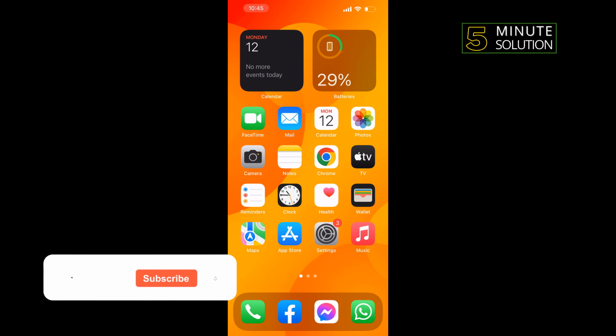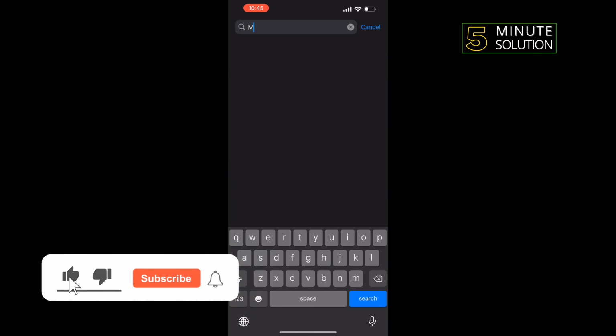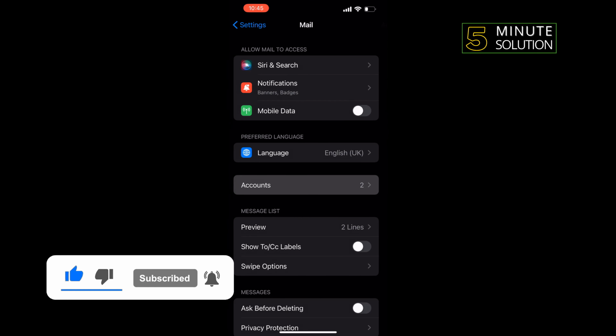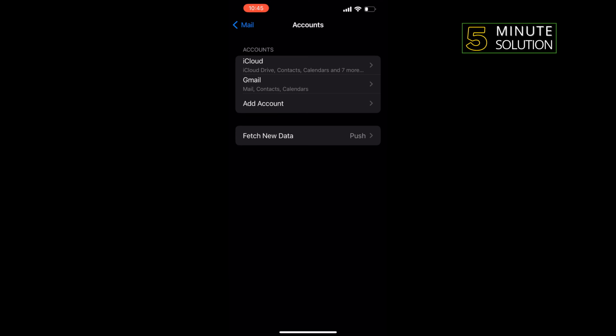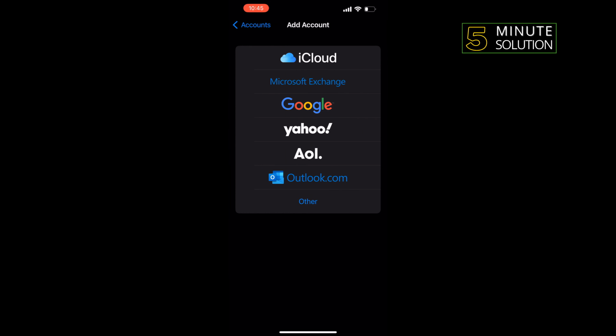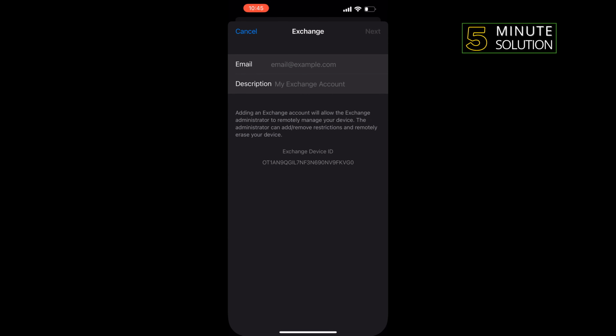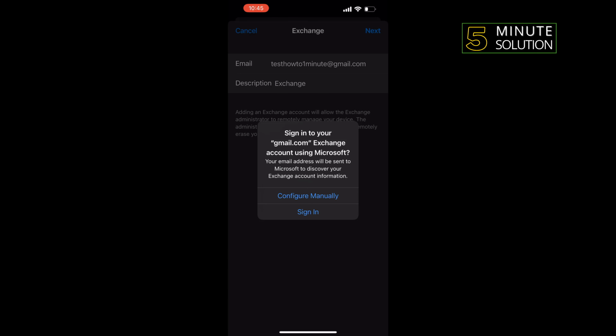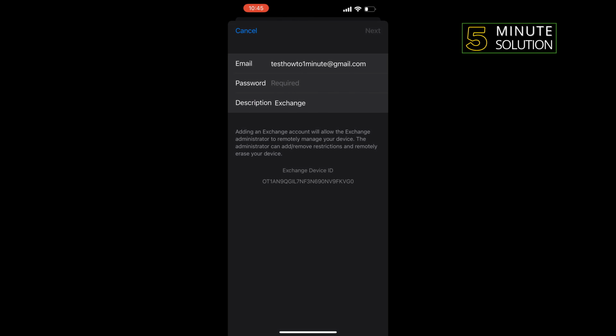First of all, open your settings, search here for mail, and tap on Mail. Tap on Accounts, tap on Add Account, tap on Microsoft Exchange, enter your work email address here, tap on Next, tap on Configure Manually, and enter your email address password here, then tap on Next.